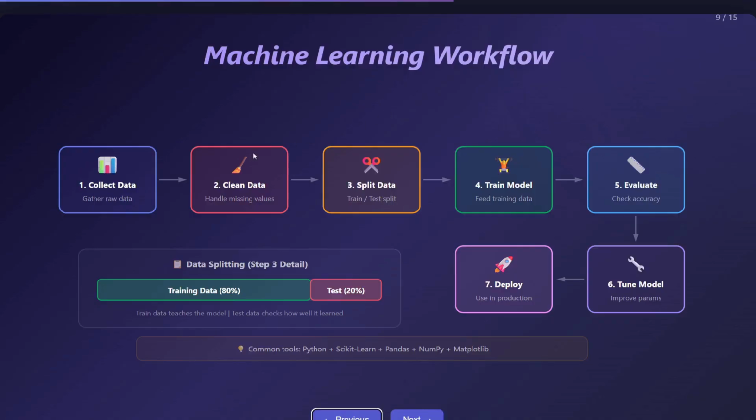The second step is to clean the data. Real data is always messy, right? So you need to handle the missing values, remove the duplicates, and fix the errors. That is what we do in the clean data step.